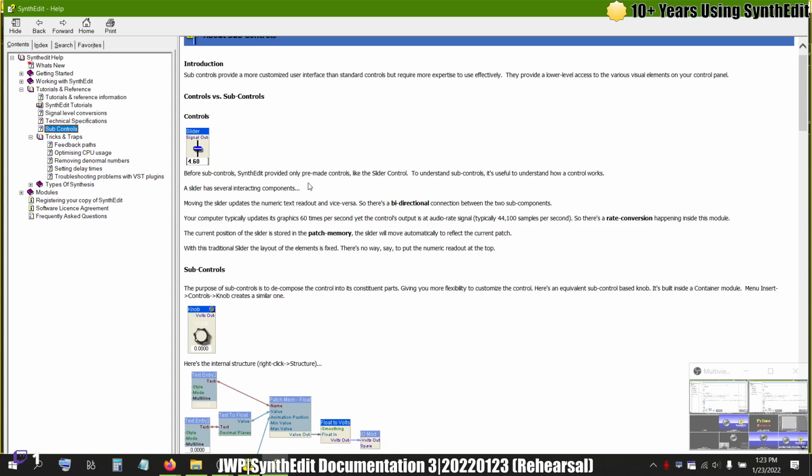Before subcontrols, SynthEdit provided only pre-made controls, like the slider control. To understand subcontrols, it is useful to understand how a control works. A slider has several interacting components. Moving the slider updates the numeric text readout and vice versa, so there is a bidirectional connection between the two subcomponents. Your computer typically updates its graphics 60 times per second, yet the control output is an audio rate signal, typically 44,100 samples per second, so there is a rate conversion happening inside the module.